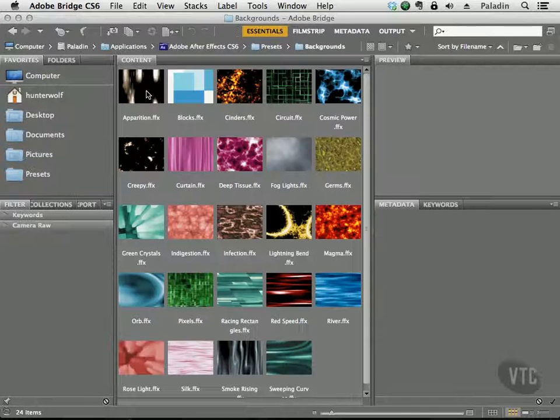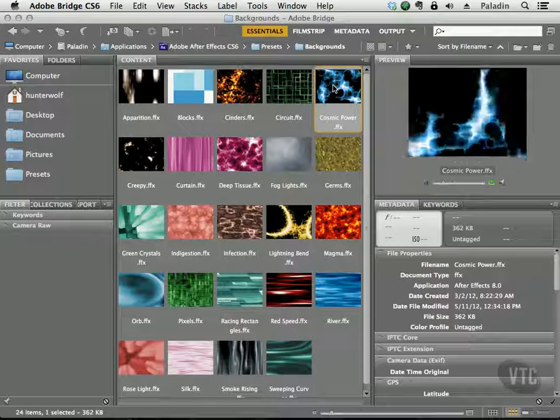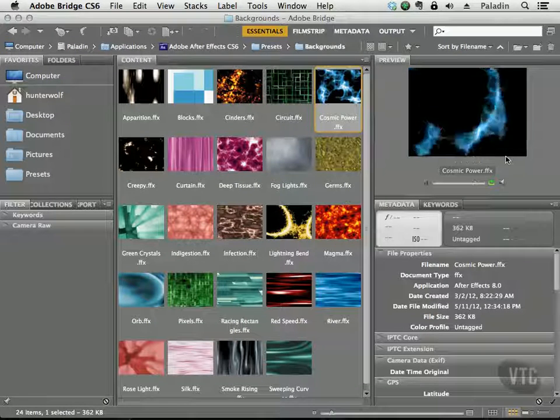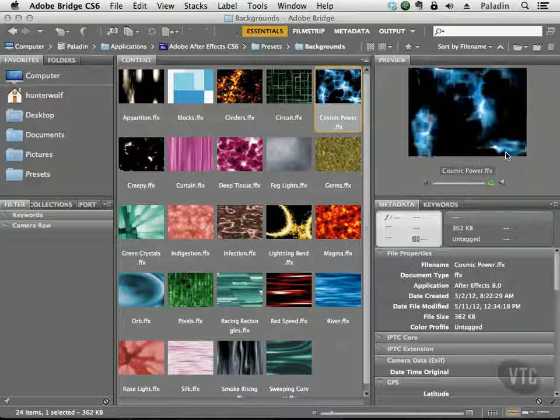If I go to Backgrounds, for example, we can see some templates that we can use that animate. So we can go ahead and use this for news, videos, all kinds of cool stuff. So let's take a look at a couple of them. I'll go to Cosmic Power. How cool is that? You can do this very easily.